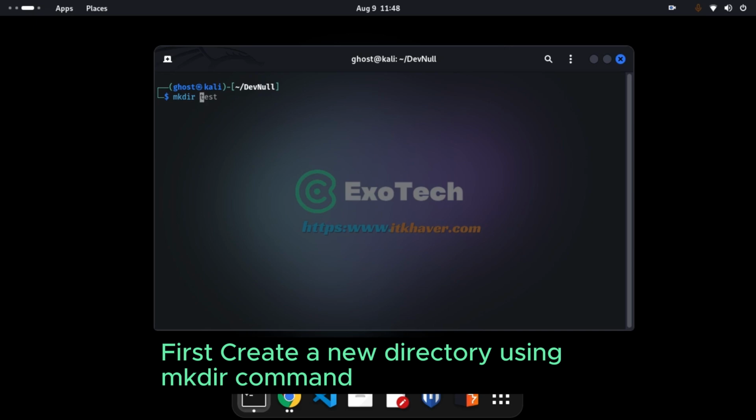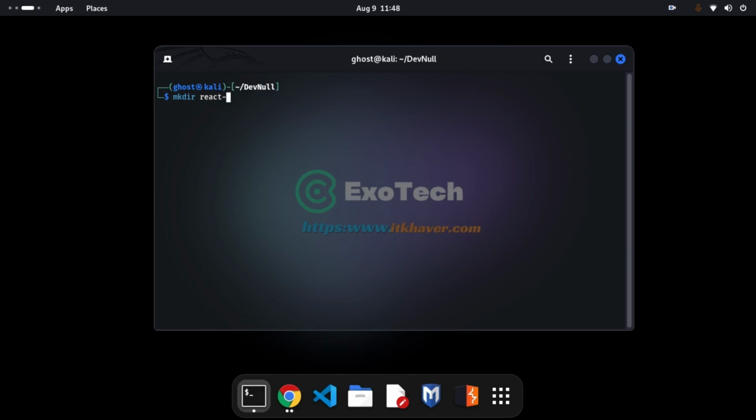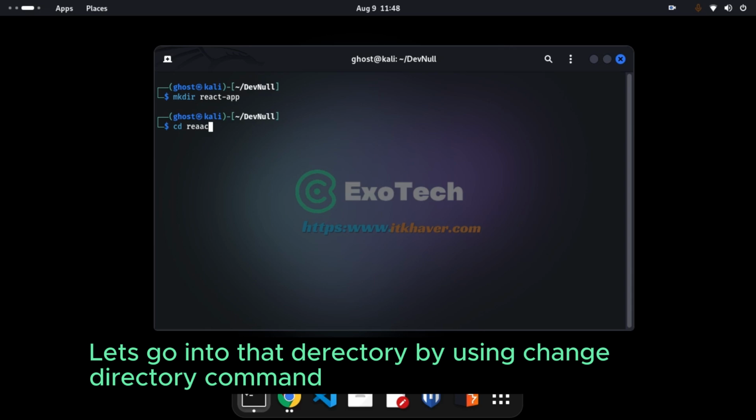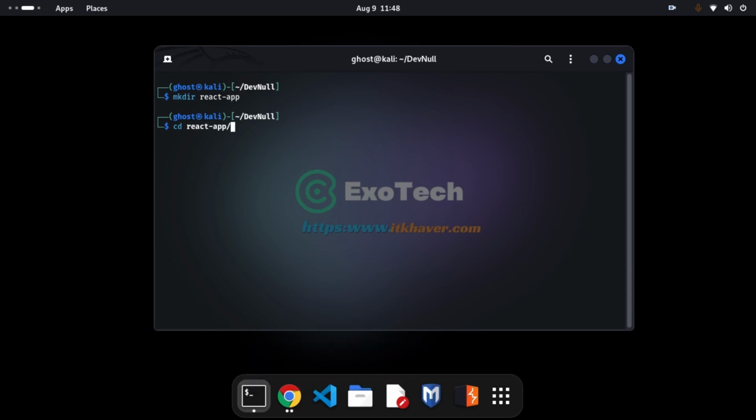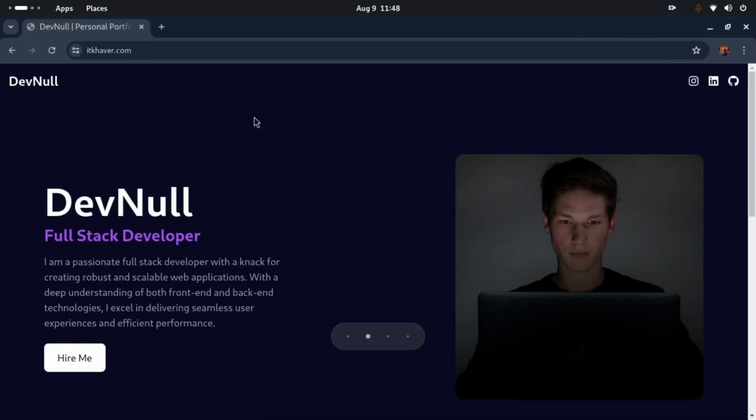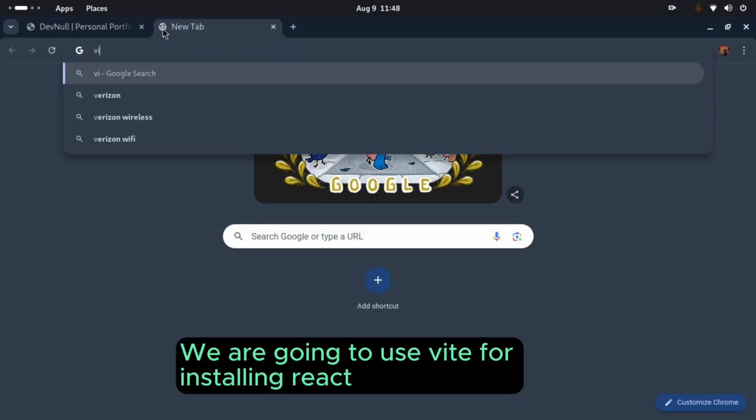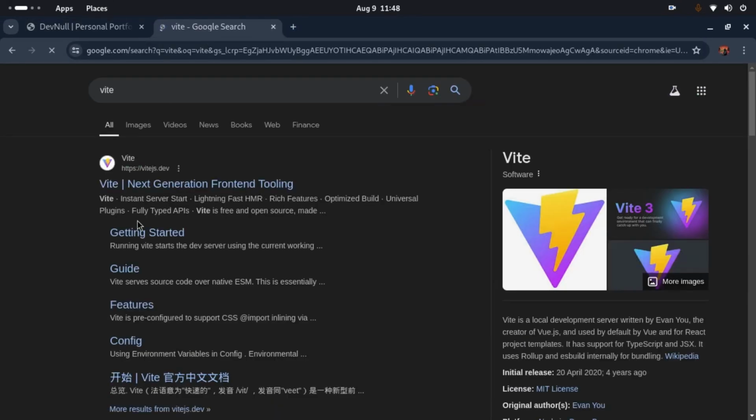First, create a new directory using the mkdir command. Let's go into that directory by using the change directory command. We are going to use Vite for installing React.